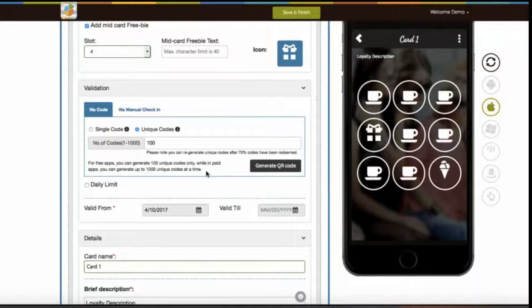Just to inform you, if you are creating a new app and haven't subscribed to any plan, you will only be able to generate 100 unique codes for testing purpose. Please note, in single code PIN validation, app owner can redeem multiple stamps with a single unique code or QR code, while in unique codes validation app owner can only distribute unique redemption codes to app users for every single stamp.